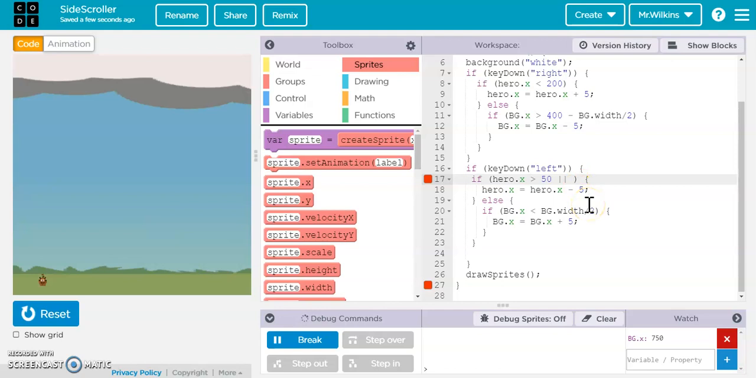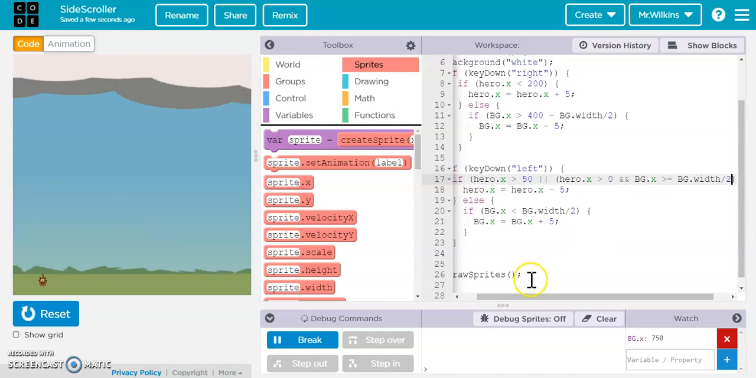Or if these two things are true, hero.x is greater than zero, not her, hero. So if my hero.x is greater than zero, I want to be able to move left, and so I need to put inside of here an and. What else is true? Well, my background is all the way to the spot where it should be here. So that value, bg.x, is greater than or equal to bg.width divided by 2. I believe that is what I should have.